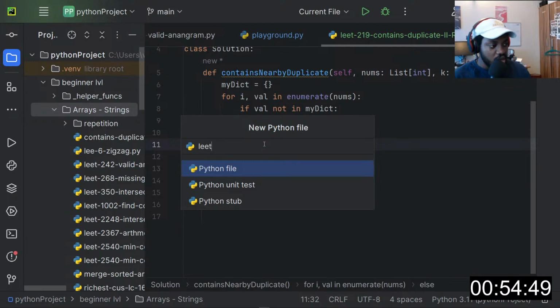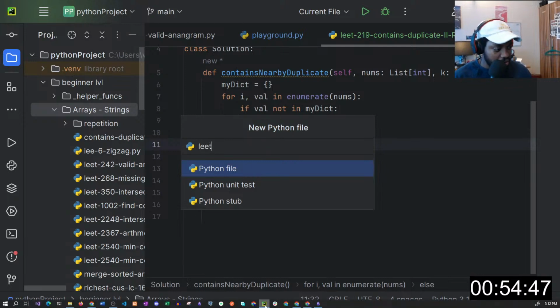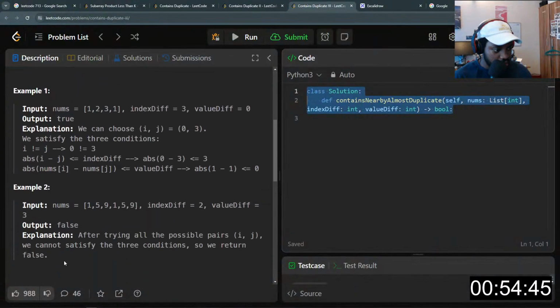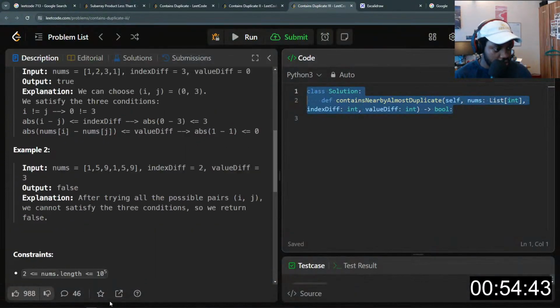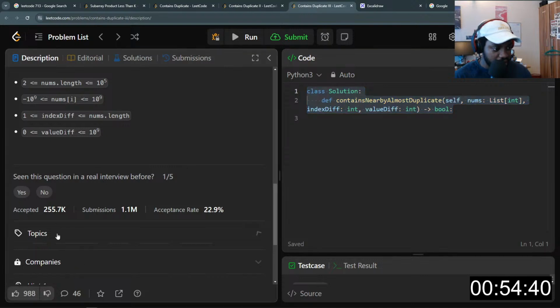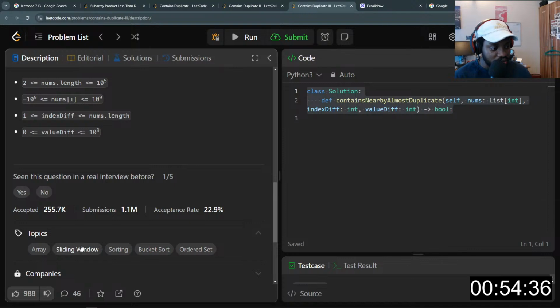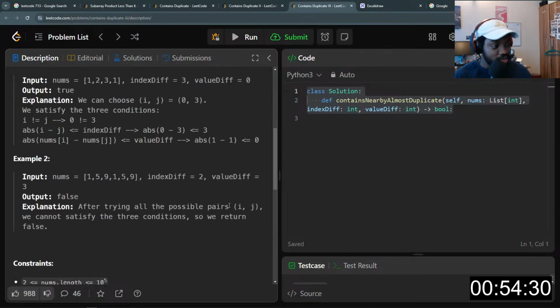So I'll say, what data structure is this question? This is LeetCode. It's array related questions, right? Oh, there's array, there's sorting, there's sliding window. Hmm, that's interesting.